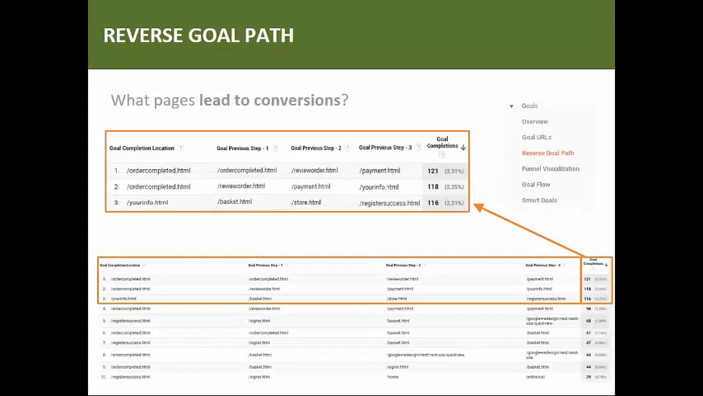And the reverse goal path is really neat. This allows us to select a goal and see the previous steps involved by page visited. This is really helpful so that we can see the flow through the site and use this to check whether the pages you expect to assist with the conversions are or aren't.